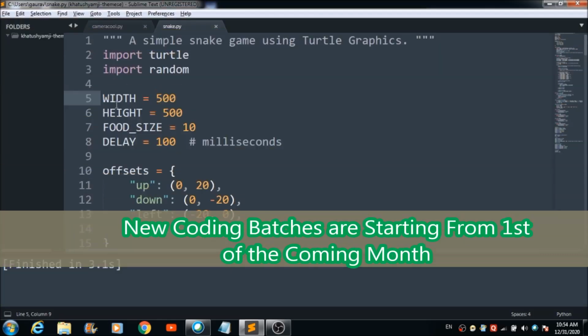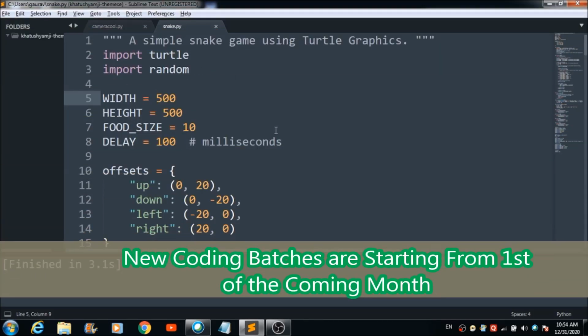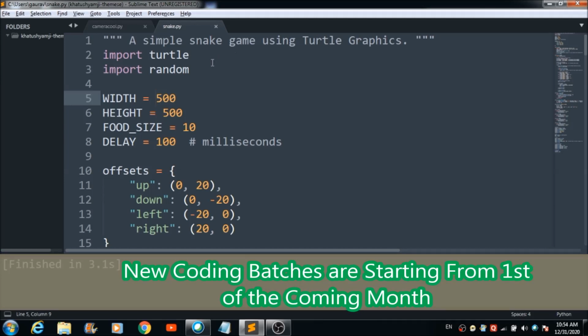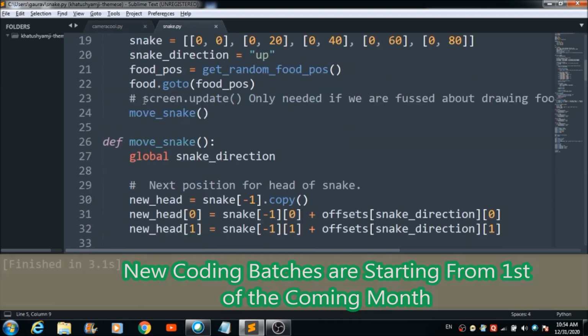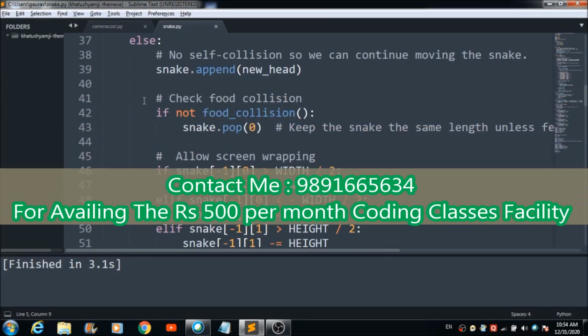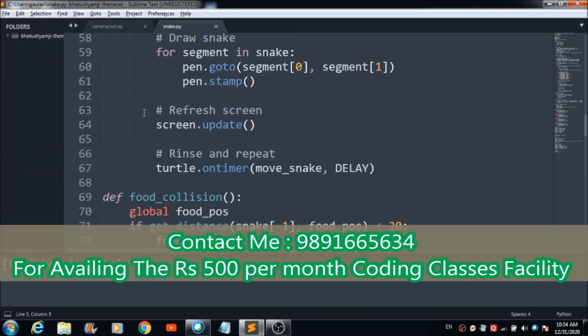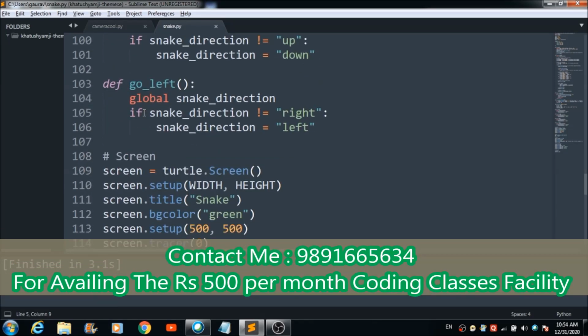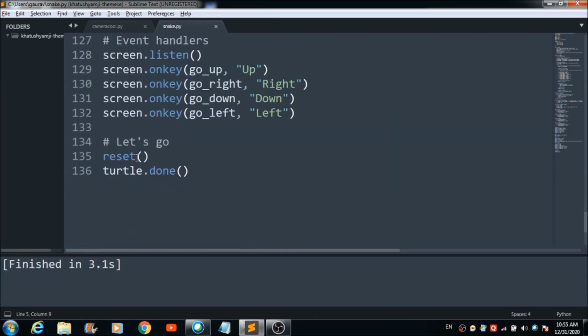In this lecture, we are going to develop a simple snake game using turtle graphics on Python. So this is the whole code which you're seeing over here. Now I would like to show you the kind of output we will get when we run this code on this Sublime Text platform I'm using for this Python coding.